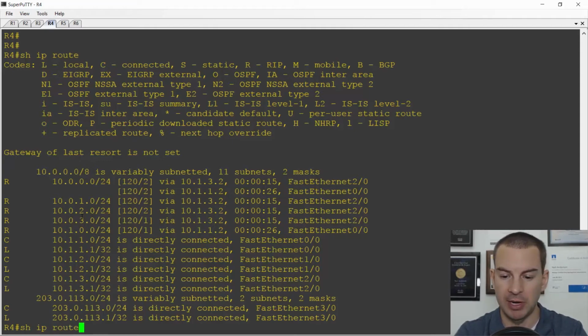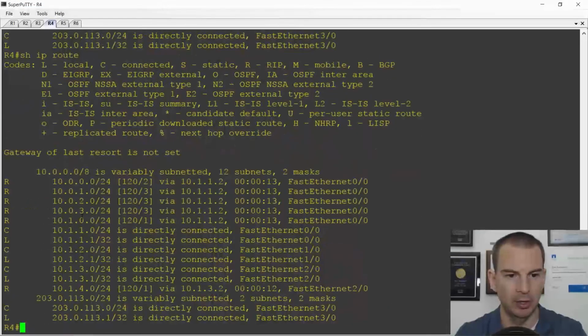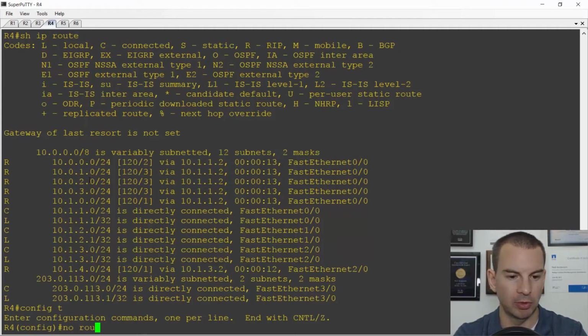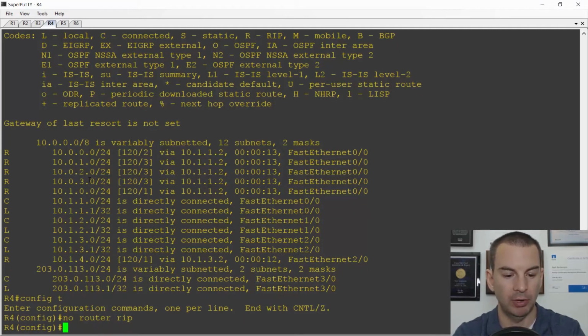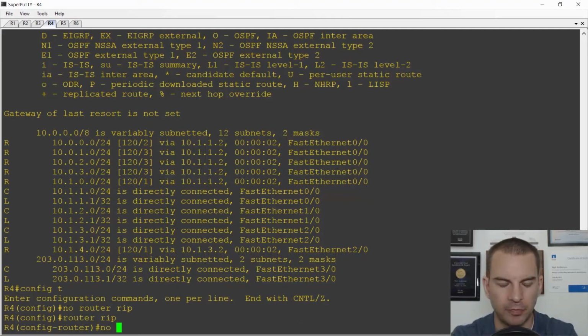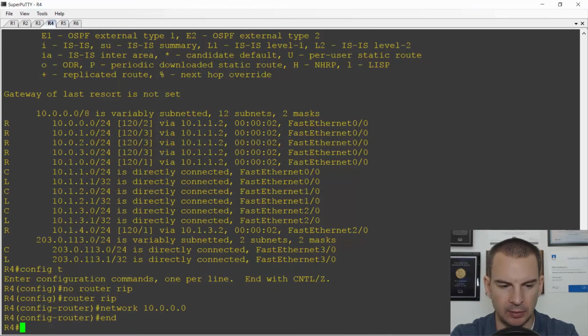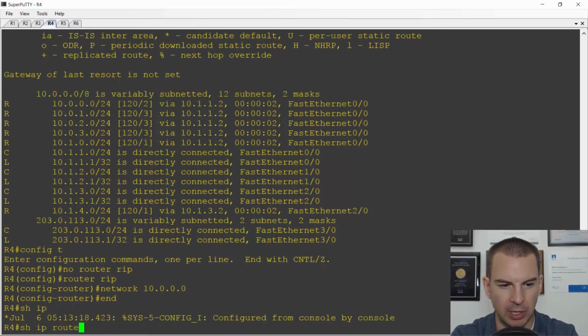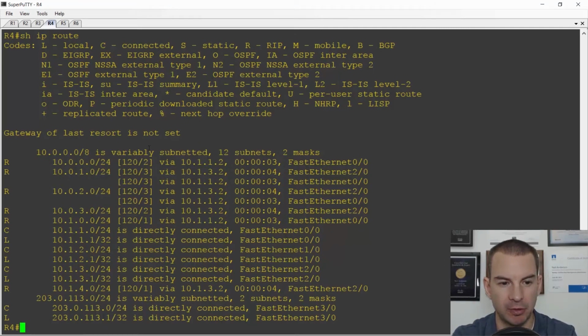So if I do a show IP route now, the routing protocol should have converged by now. And it hasn't yet. I can see that I've still got one route. Okay, to speed things up, I will do a no router RIP to disable RIP, and then I'll enable it again. So I'll say router RIP, and it was for network 10.0.0.0. Let's see if it sped things up a bit. I'll do a show IP route, and there's the difference now. I can see that for the 10.0.1 network, it's now going to go via two paths.